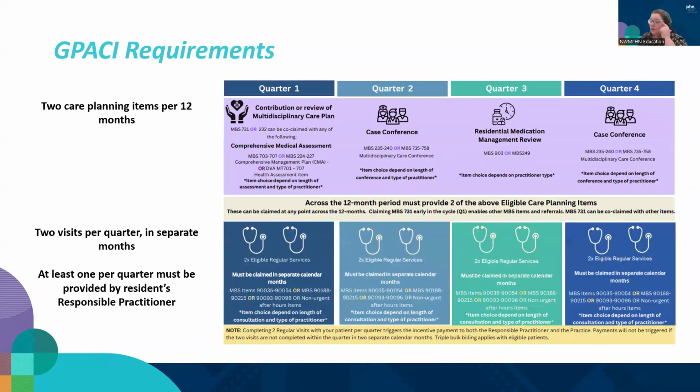You all know this much better than I do, but we'll do a quick refresher before we get into it. The GPACI requirements are providing those 2 care planning items every 12 months, those 4 types of, I like to call them, fancy items. And then we're also doing those 2 visits per resident per quarter. They must be done in separate months within the quarter, and at least one of those quarterly visits needs to be done by the resident's responsible practitioner as registered in My Medicare for GPACI.